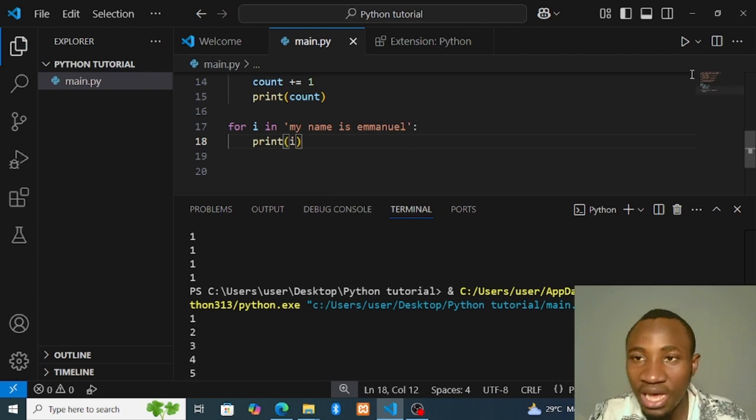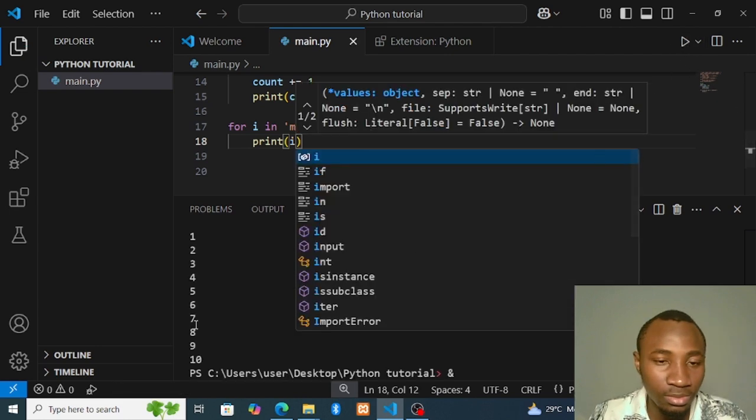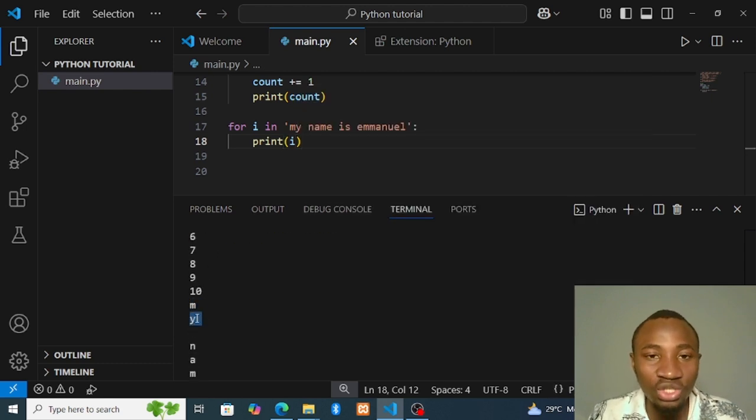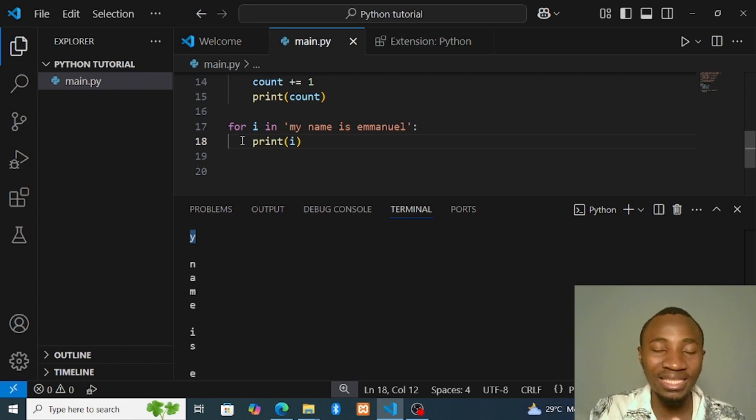So I'm going to save this, and when I run it, so we get this now. It is iterating over this string. What just happened here is that the i now becomes like a variable name attached to each of the items in this collection.